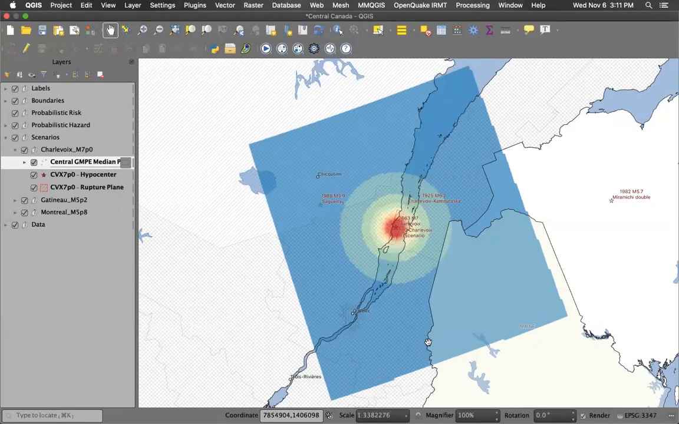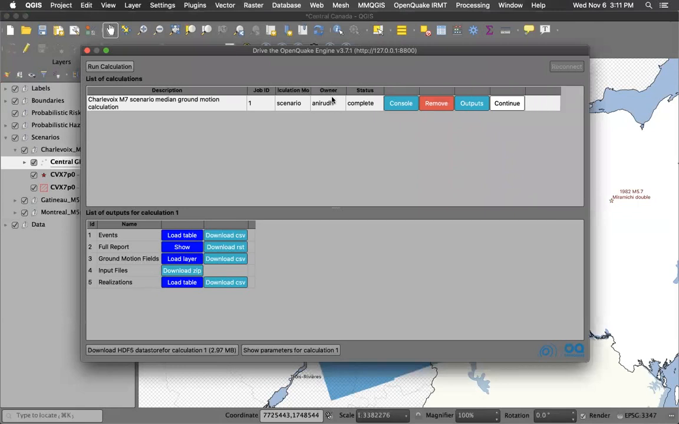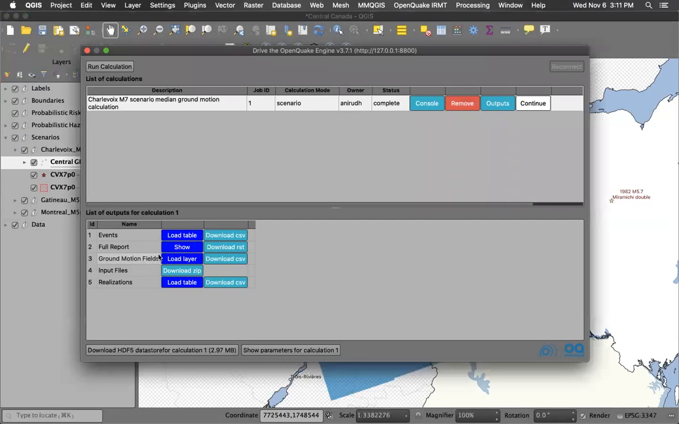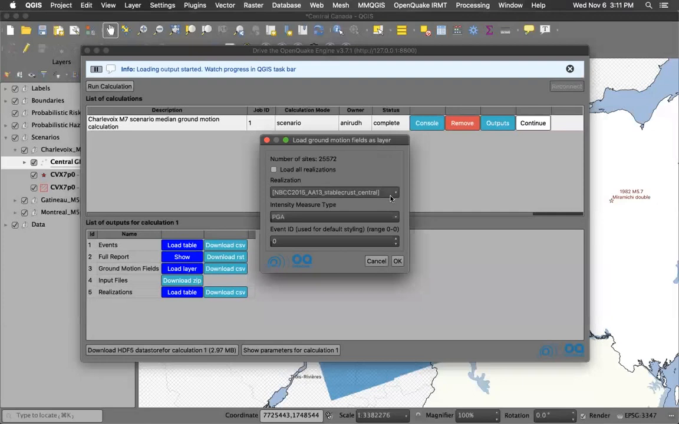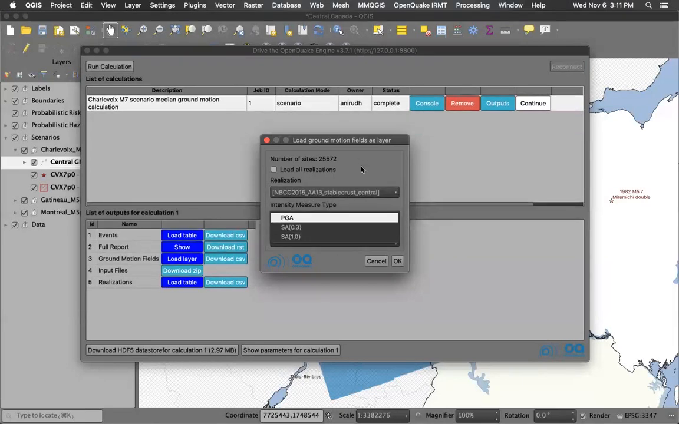How do you create your own layer, the Central GMP Median? Sure, yeah. When you finish running the calculation, you see this list of outputs at the bottom. In the ground motion fields, if you click on load layer, it gives you options about which outputs you want to visualize, because you have the 3 GMPs and the 3 intensity measures. Okay.